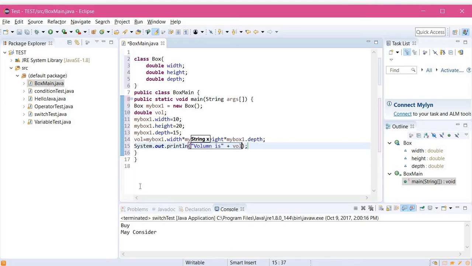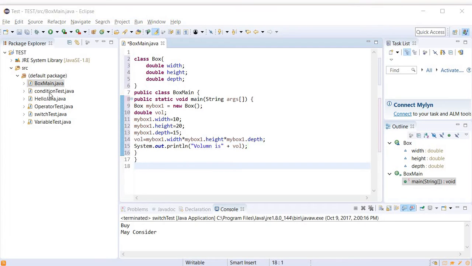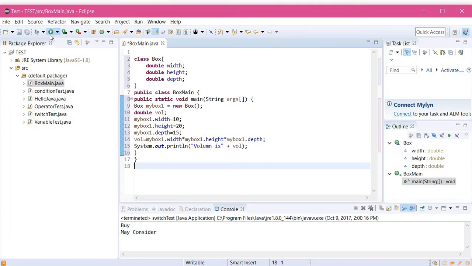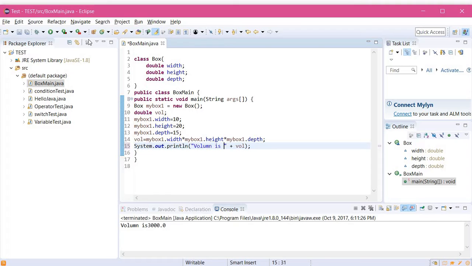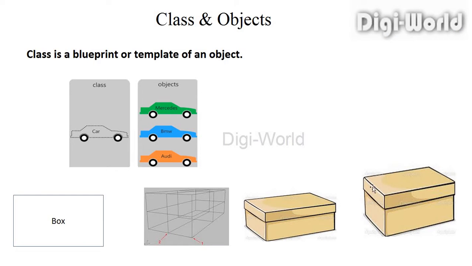Okay, let's run the program now. It is showing volume is 3000. Let me put one space here. So the volume is 3000, right? That's how we calculated the volume, and a box is created. This big box is created. Now we want to create this small box also, using the same class and the same instance variables.